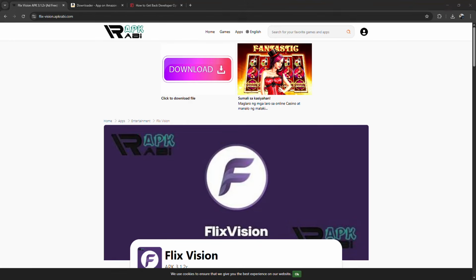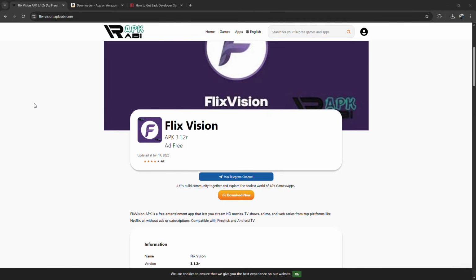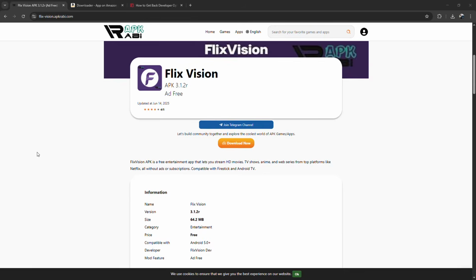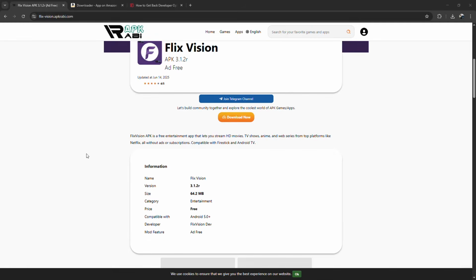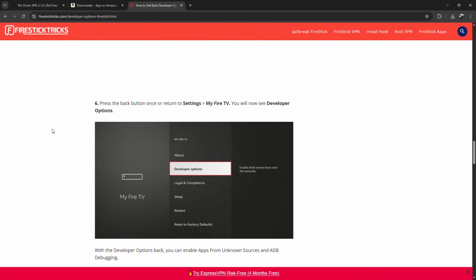How to install Flix Vision on Firestick or Android TV. Here's how to get it working. First, turn on apps from unknown sources in your Firestick or Android TV settings so sideloading is allowed.